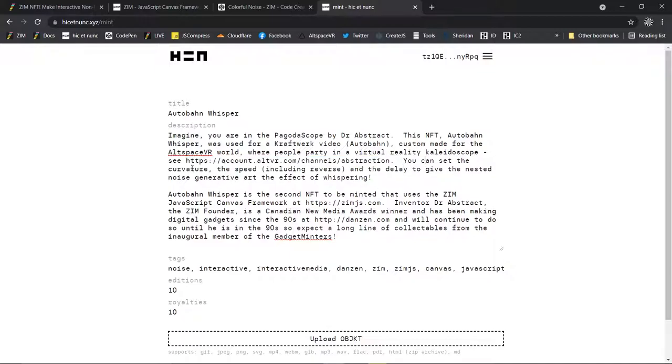You can set the curve, speed, including reverse and delay, to give the nested noise generative art the effect of whispering. All right, good. Autobahn Whisper is the second. What do we decide to do with this? Second NFT to be minted.